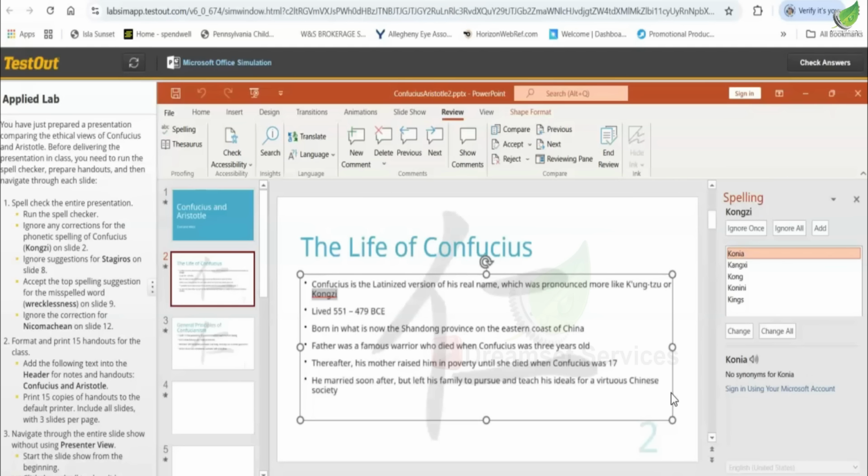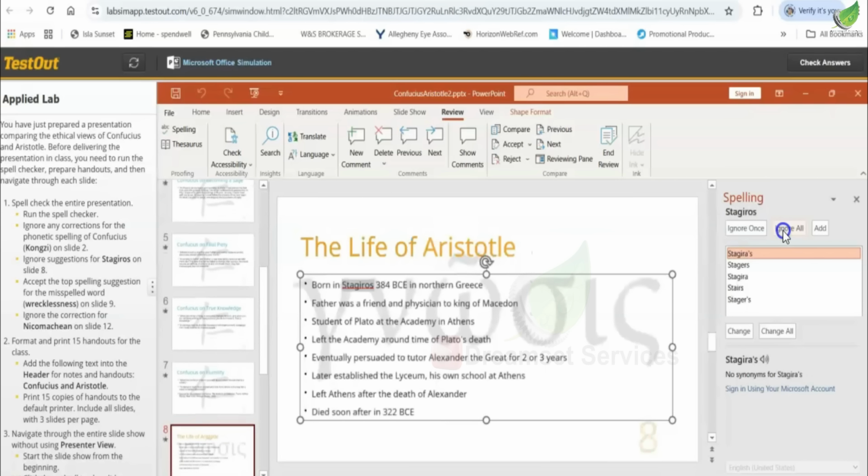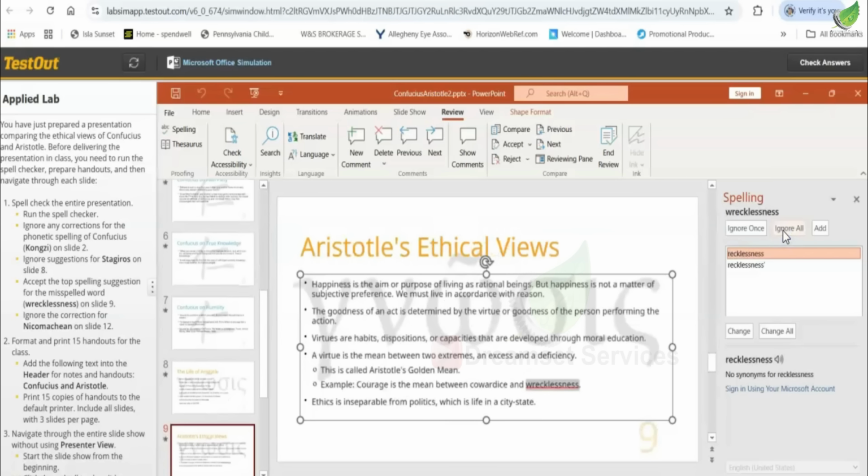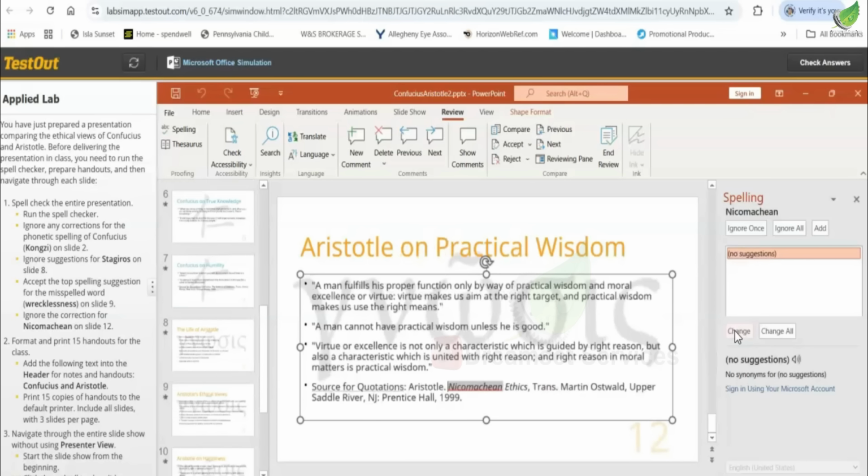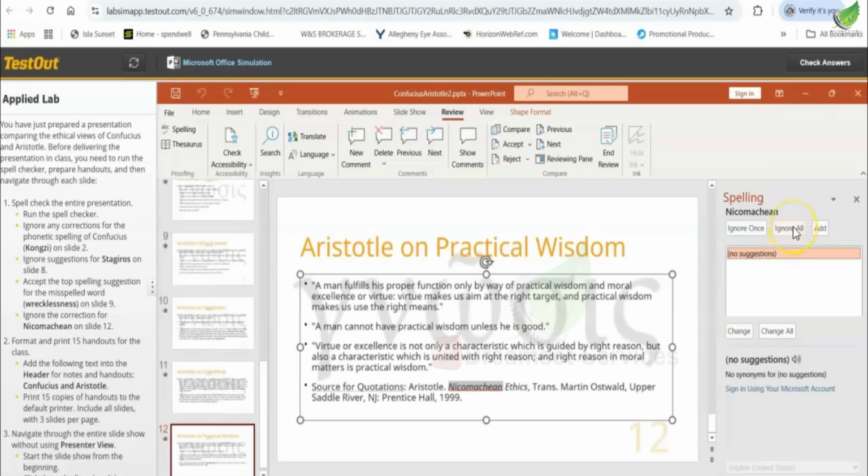Ignore the corrections for the phonetic spelling. So I'm going to ignore all of those. Ignore the suggestions for Stagirius. Accept the top spelling suggestion for the first one for recklessness. And ignore the correction for the Nicomachean on slide 12.